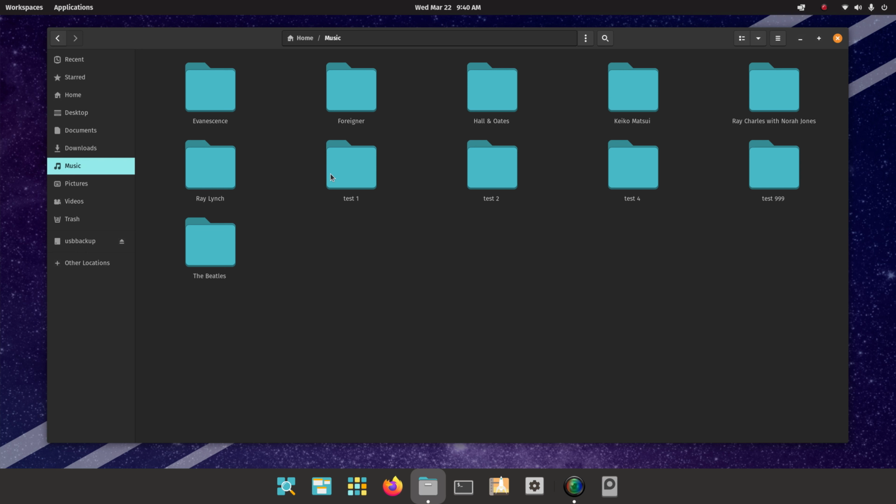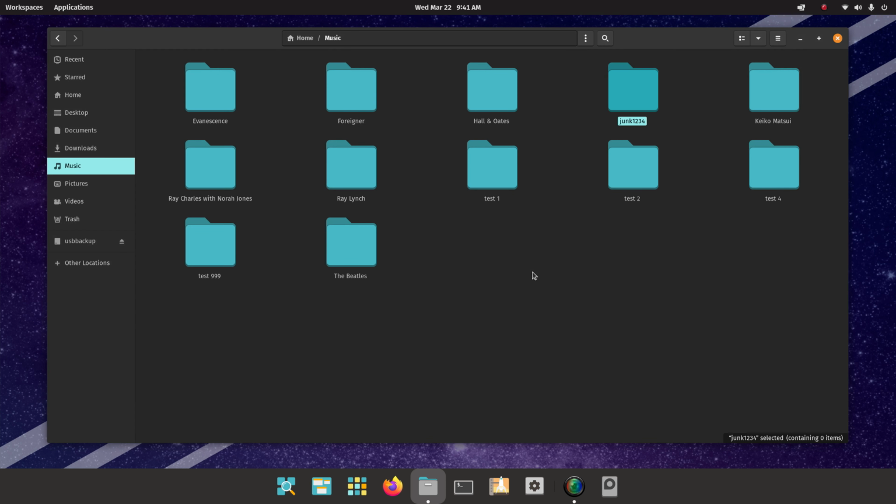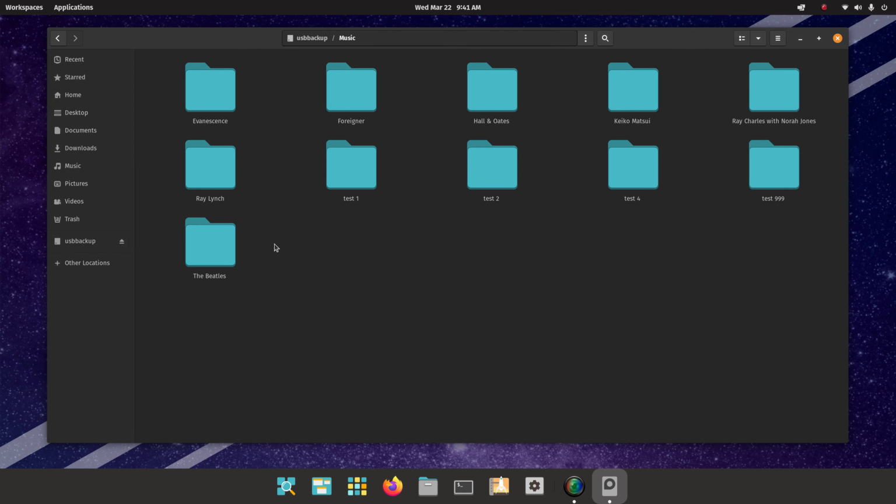So what I'm going to do here is add a folder to it, and we'll just call it junk 1, 2, 3, 4. Okay, so basically there's a change been made. That folder right there. In here, my music folder currently doesn't reflect that junk folder, right?